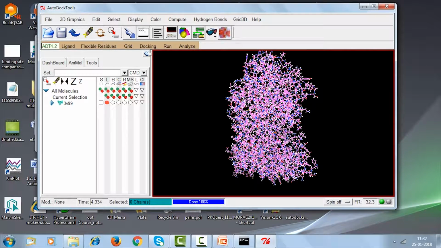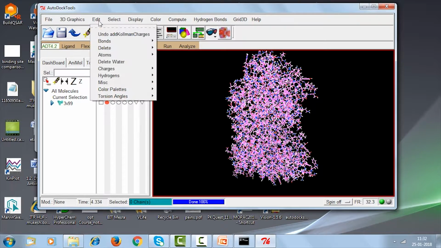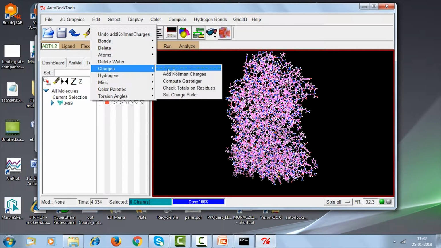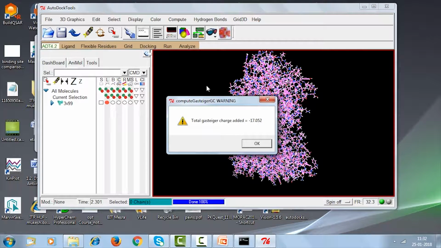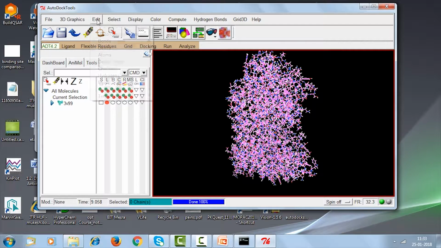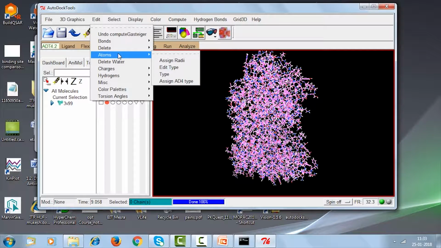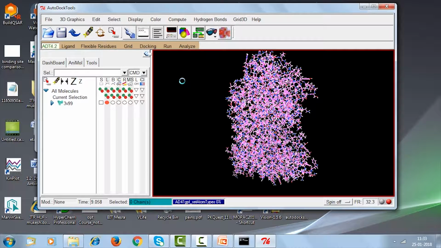So we say edit, and then we say charges. You can see the charges. Then we say add Kollman charges. So the total Kollman charges is so much for the entire protein. Then again we say edit, charges, and then compute Gasteiger charges. I talked about Gasteiger charges long back during the course. So this is the total Gasteiger charges.